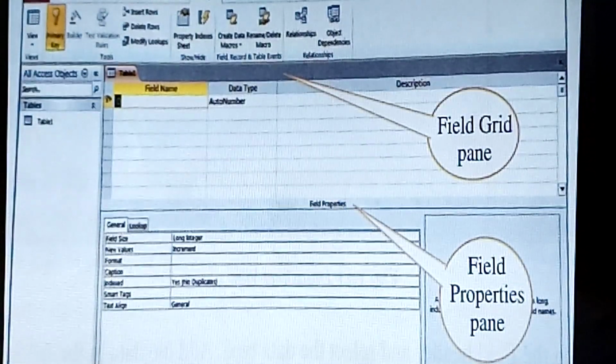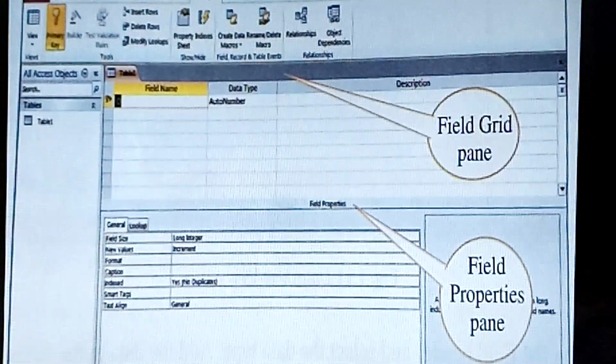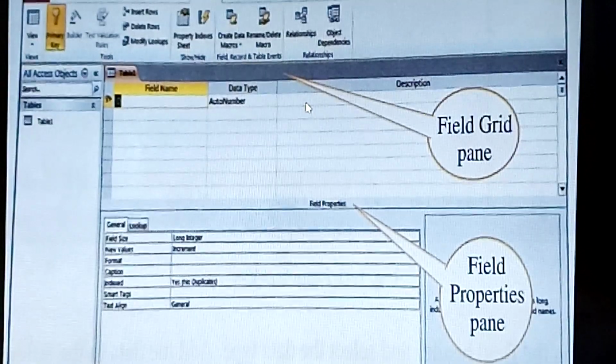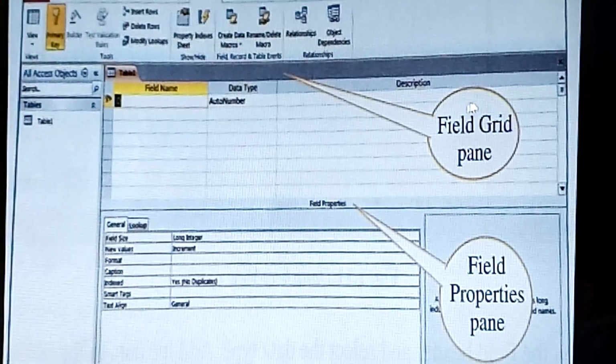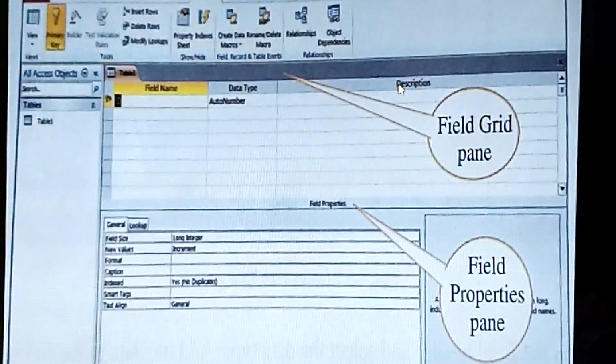And the third portion, the description, is optional. You can give it or you cannot give it. Here you can write about why this code is used, what the purpose of this code is, and why this type of data is going to be stored. When you open the table, the description is not visible over there. Now you come over there, the field property pane.